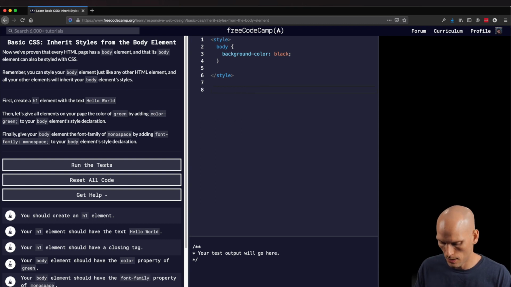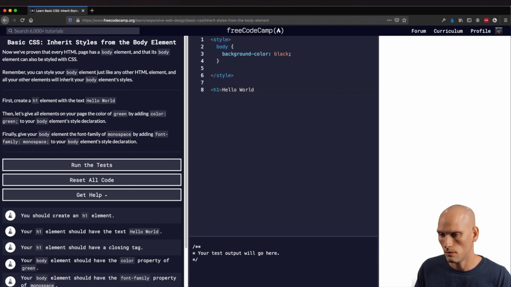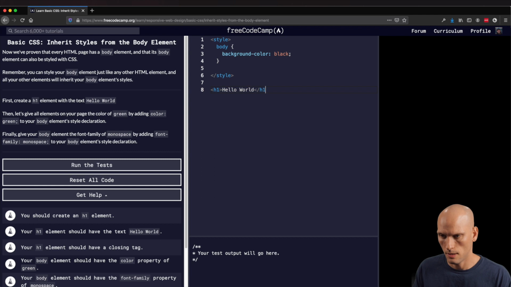So let's do H1, hello world. Does it want me to capitalize it? I don't know if it's going to ding me if I don't capitalize it, so let's just capitalize it. Hello World. And then let's give the element on your page a color of green by adding color green to your body's declaration. All right, so body here, we're going to do color, which targets font color, which can be confusing.